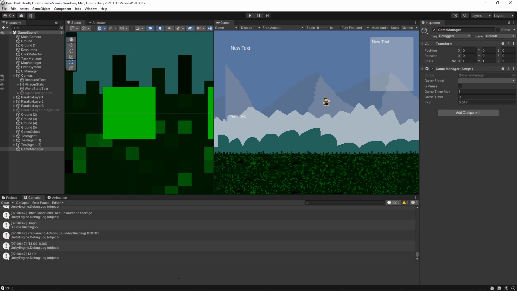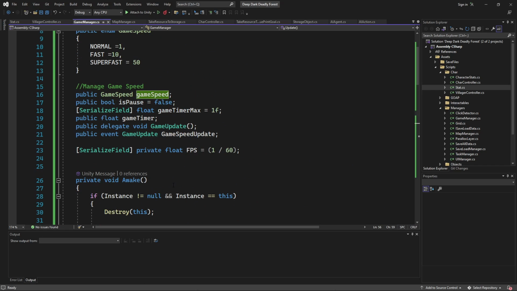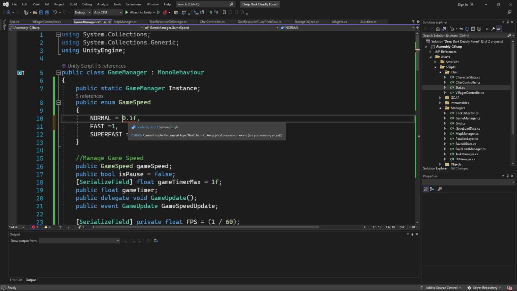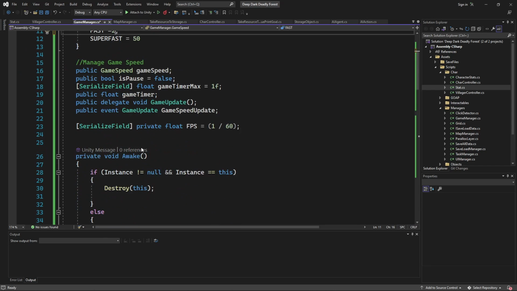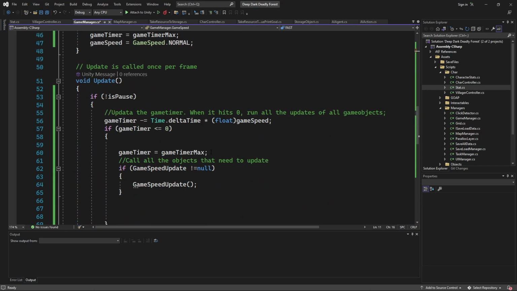Okay, so now let's go to our game speed. Let's make this 1. Let's see if we did like 0.1 F. We can't do a float. Public enum, I guess they can only be integers. Really? That stinks.